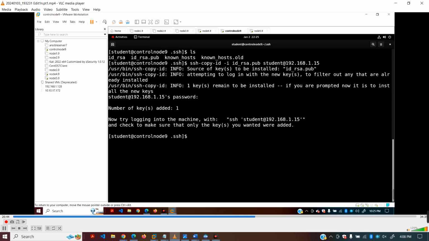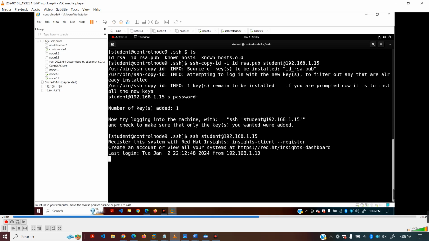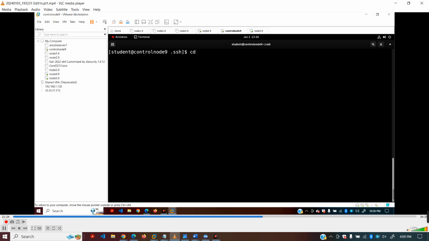So it's done. Okay, let's check if we can SSH without password. Let me see. Yes, we are able to SSH without password, right? So it's done. Good. Let's go back to, okay guys, from here we are good, and now let's go back to node 5.